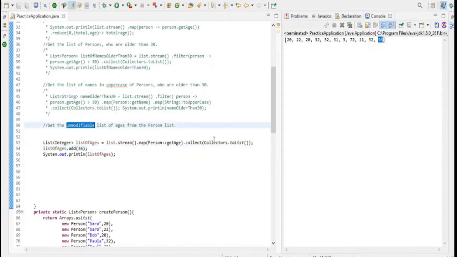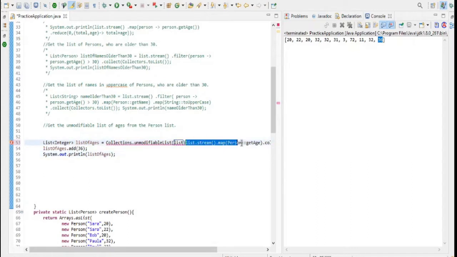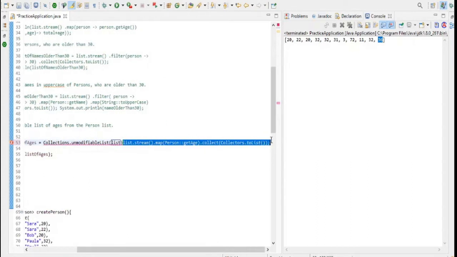In Java 9 we have another one, that is in Collectors we have toUnmodifiableList that will return it, but since we are using Java 8 we do not have that liberty. So if you remember, to make a list unmodifiable, we have one method in Collections, unmodifiableList. Now let's see if it is working or not.